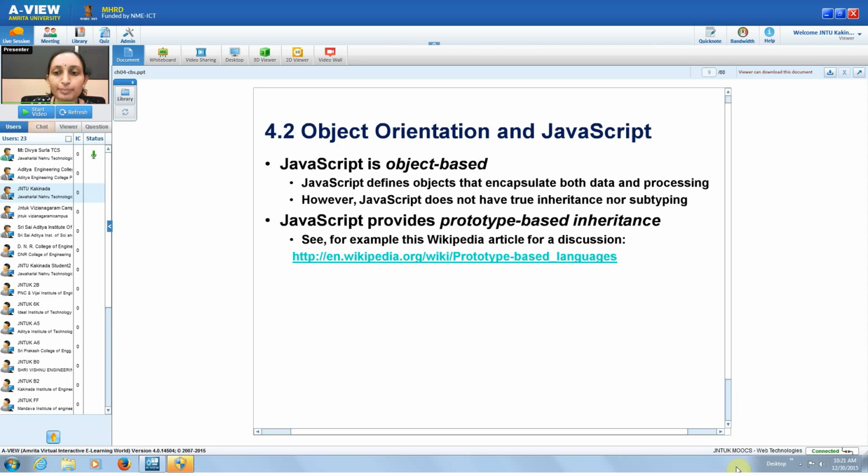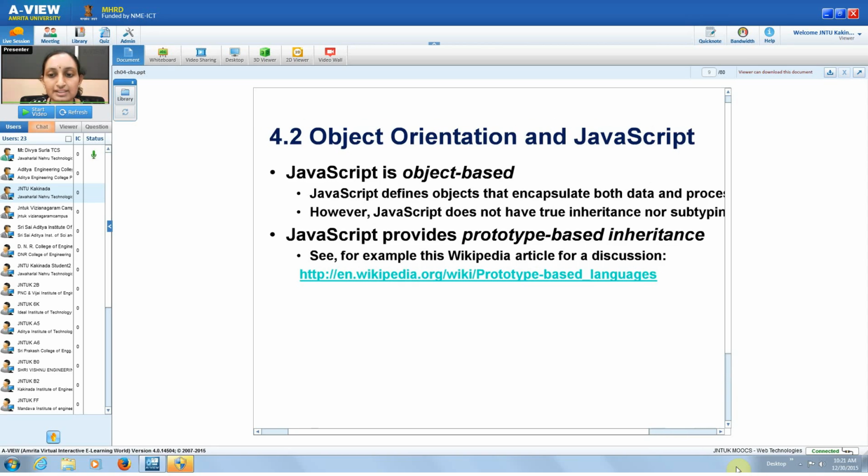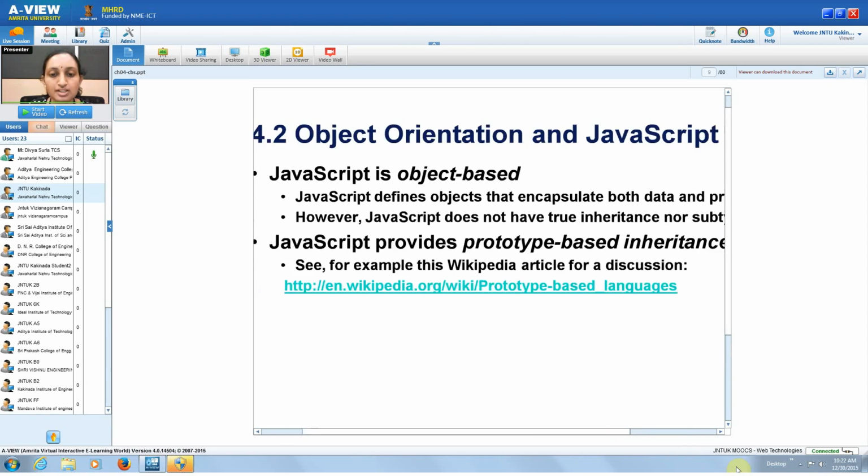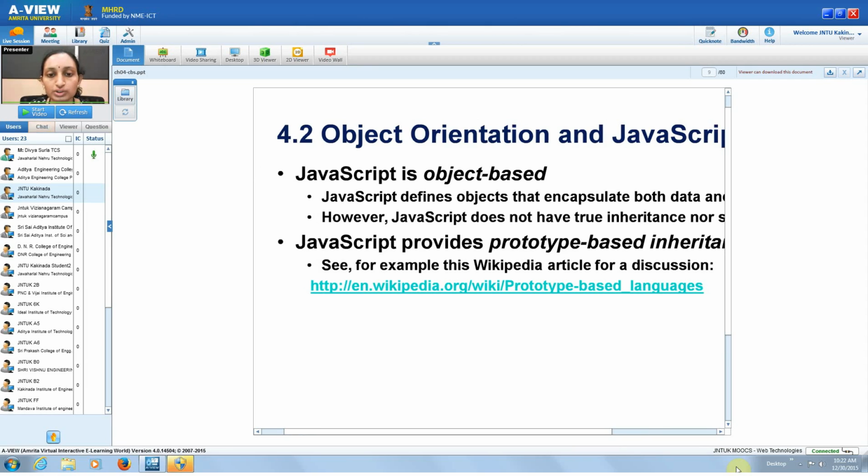JavaScript provides prototype-based inheritance. Instead of the normal inheritance that we generally follow in Java, we have prototype-based inheritance, where we can create objects and inherit from objects. Okay. For example, you can refer to prototype-based languages. This is actually an in-depth concept of JavaScript. First, we need to go through the basic concepts of JavaScript. Then you can get into the more object-oriented concepts of JavaScript if you have a basic knowledge of Java.